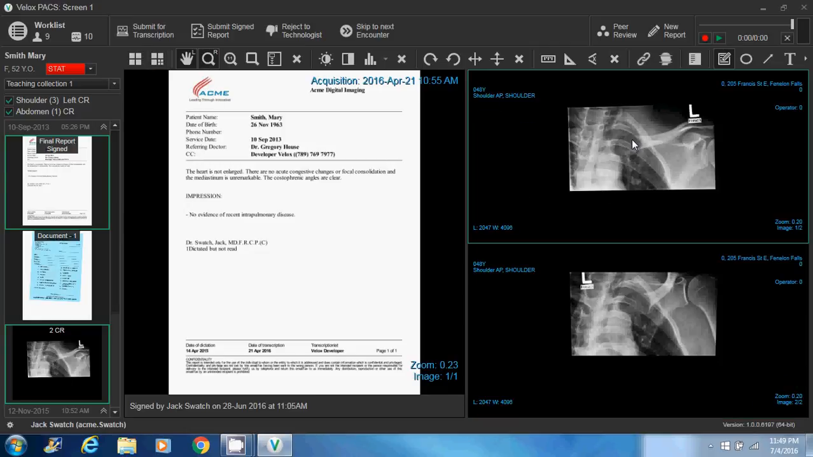If you have more than 2 images, to view more images on the right-hand panel, or the panel that you've chosen, you can simply use your arrow buttons on your keyboard, or you can use the scroll bar to the center of your mouse and scroll up and down and view all of the images. I only have the 2 images in this case.